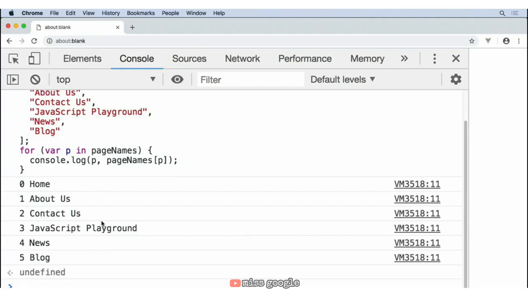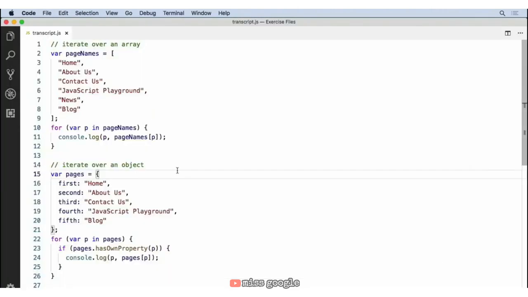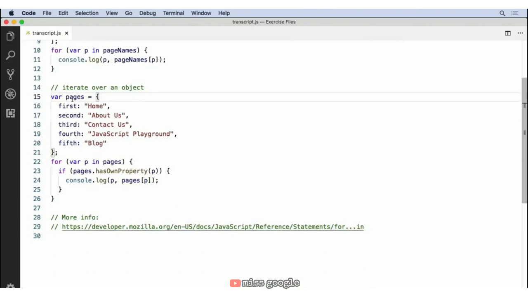Like I said, often with arrays, a sequential for loop is more reliable, but you might see this in other folks' code, so I wanted you to see what it looks like. A for in loop can also be used on an object in a way that's harder to do with sequential for loops. So here's a pages object with various properties. I've just used ordinal words here, and then names.